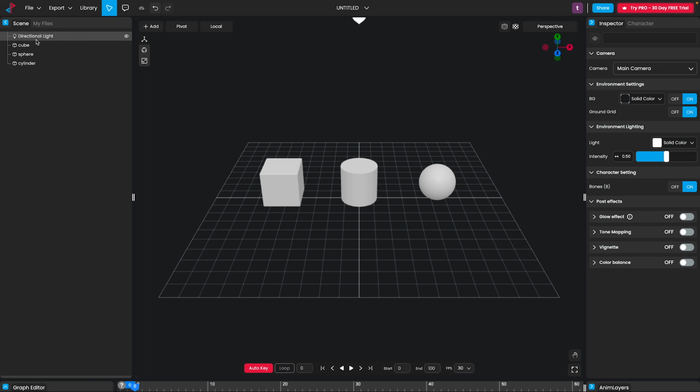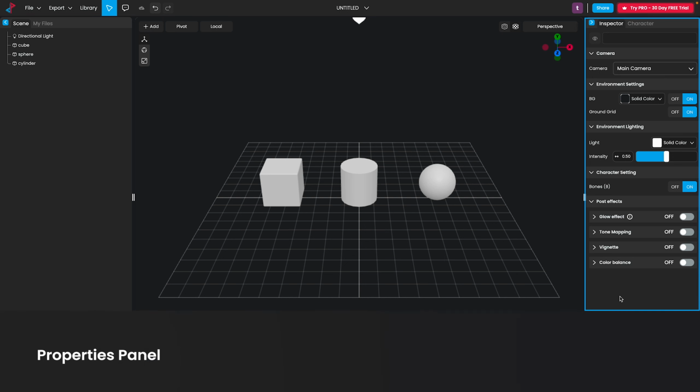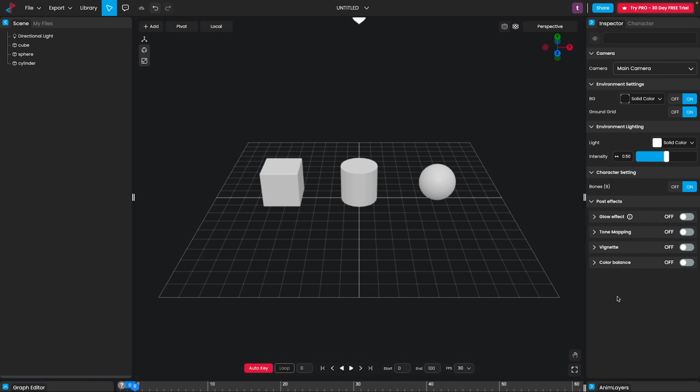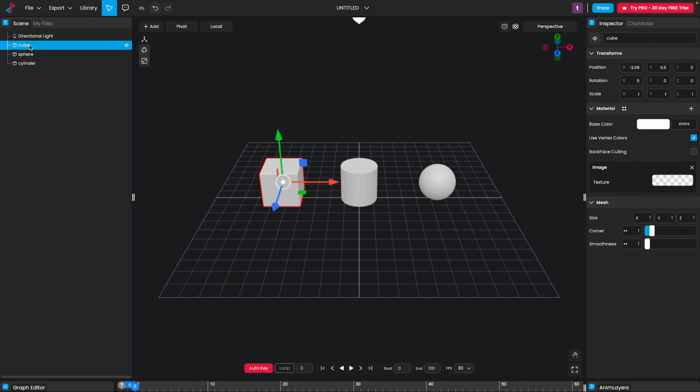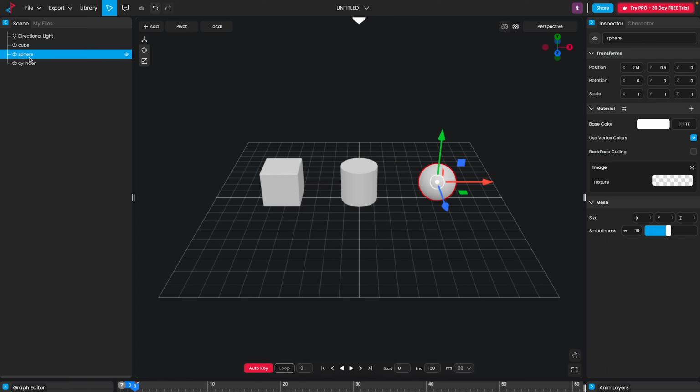As you can see, all the assets in the viewpoint are displayed in the Assets panel. At the right side is the Properties panel, and this allows you to adjust the properties of the selected nodes. The properties inside the panel will change based on the selected node too.